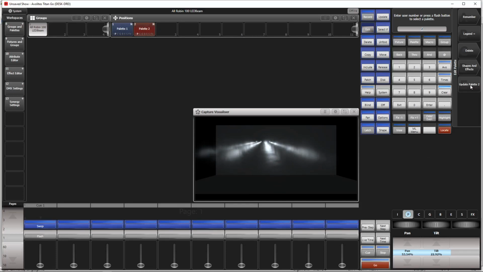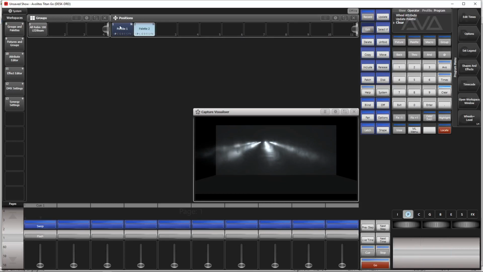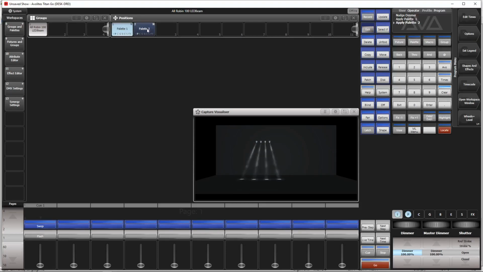And this should be our second palette updated. So we simply click on update palette number 2, and it has already changed it. So you can click there. Because it is in programmer, we would need to switch them on if we wanted to check this. So our first palette is in the back, our second palette is in the front.